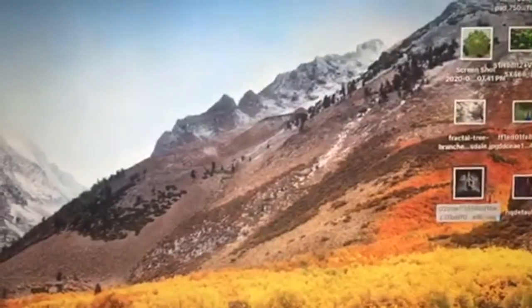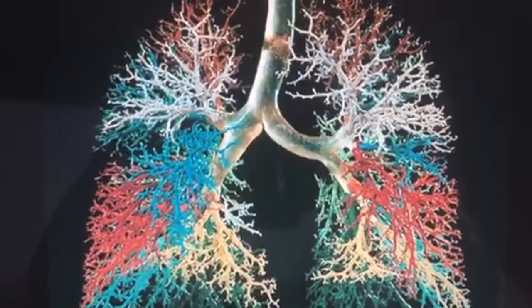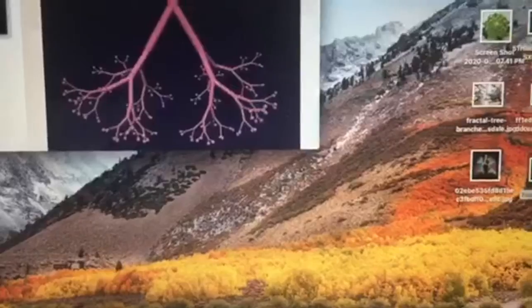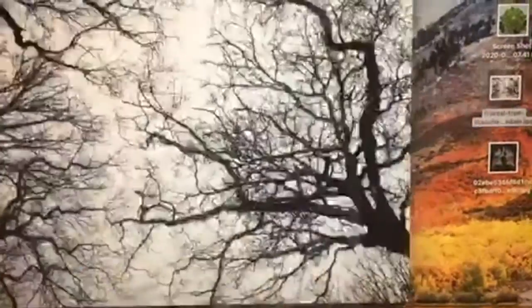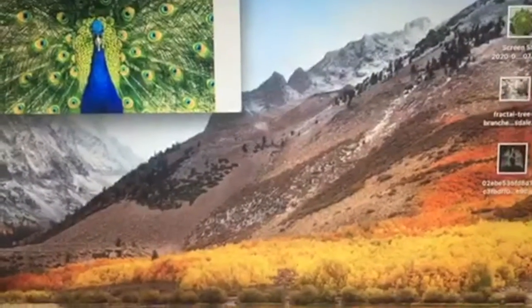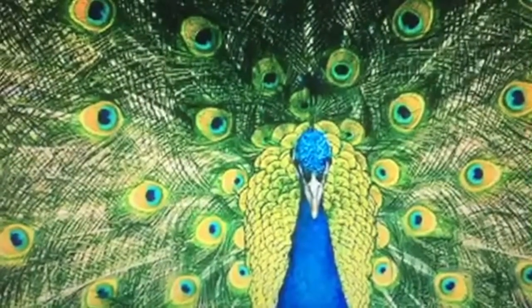Another example can be lungs. So lungs right here, the more you zoom into them, the more you'll see the same pattern. Here you'll see little branches, and the more you zoom into the little branches, the more there are even more branches. Another example can be trees, which is very similar to lungs, so branches within branches. And there's also a peacock, which I thought was really interesting. The same patterns are seen throughout the tail of the peacock, and the more you zoom in or zoom out, the more you can see them.